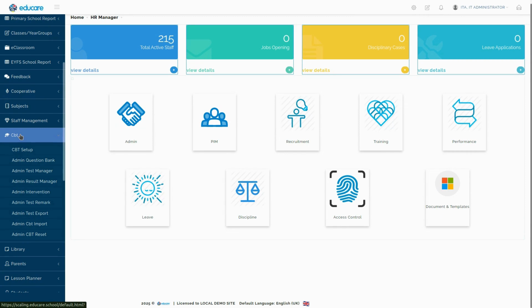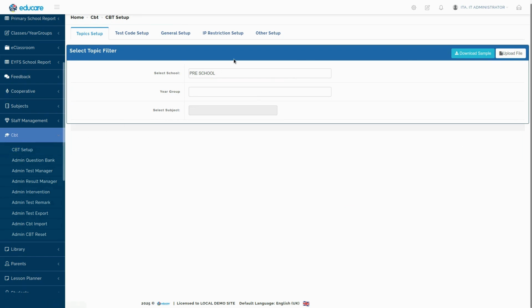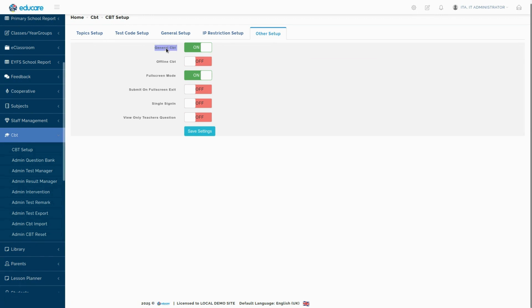That's the CBT module. And then you'll have to go to CBT setup. Go to the Other Setup tab and ensure that General CBT is enabled. If it's not enabled, you will not be able to create any CBT that is not student based. So general CBT is what you use to start off any staff based CBT. Okay, so you make sure that it is active and then click on Save Settings.